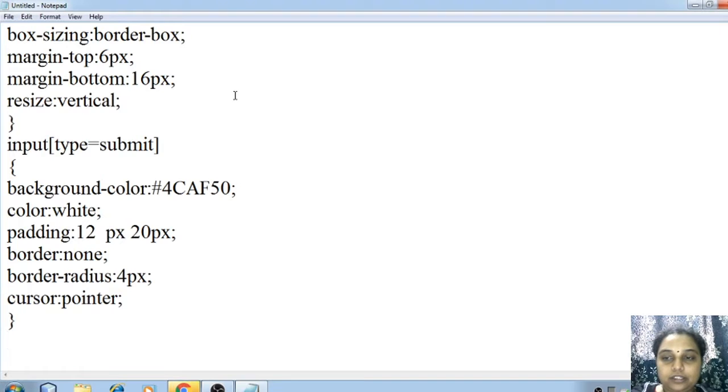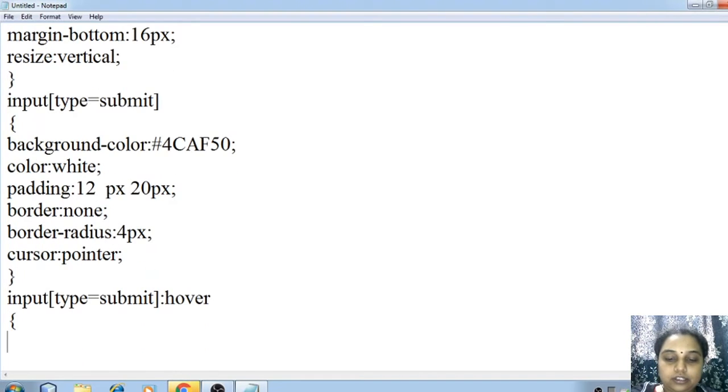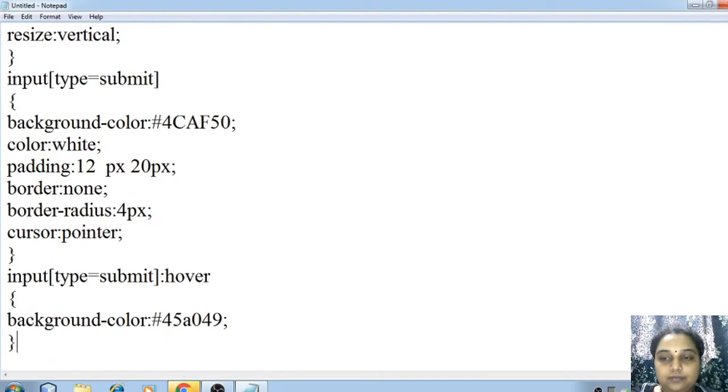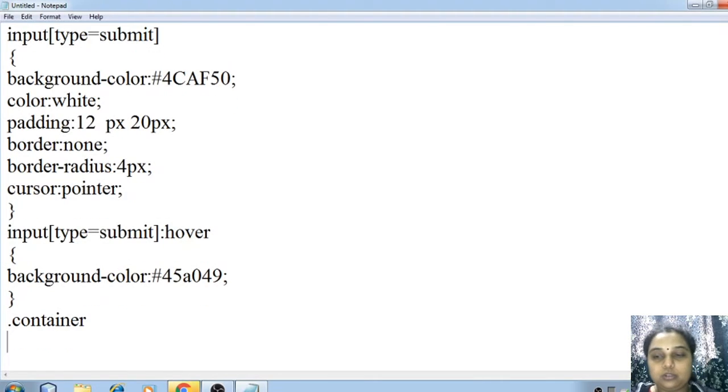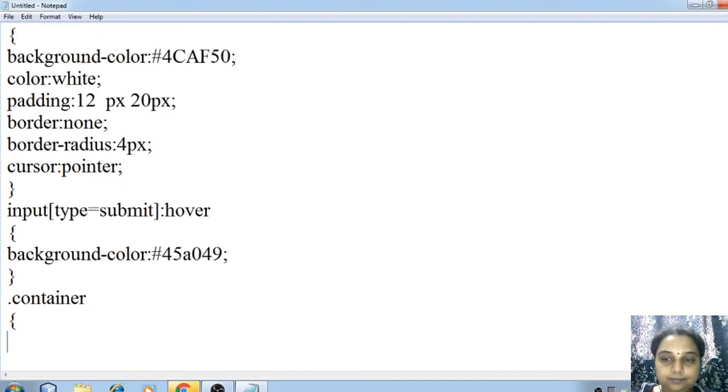Okay, then when I hover over this, what should happen? So input type is equal to submit hover, right. Then I write background color #45A049. Okay, then I'm going to specify one more style, so that is called container.